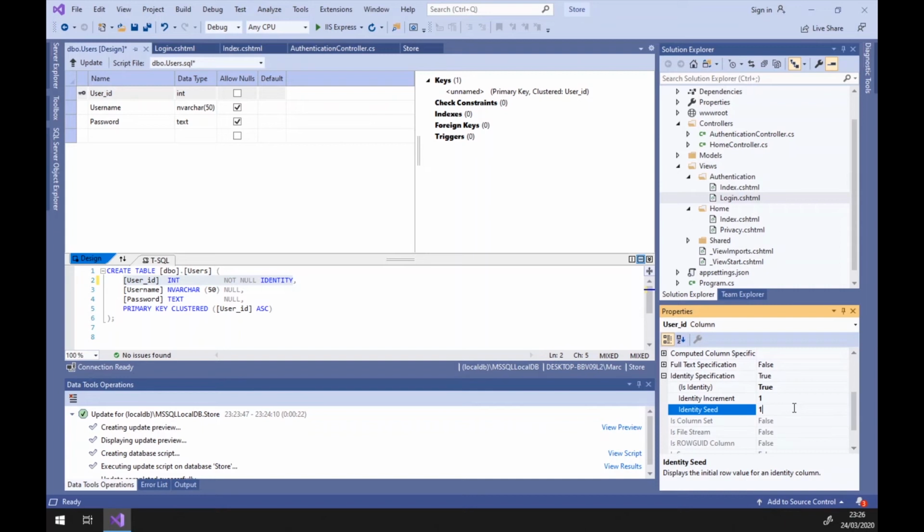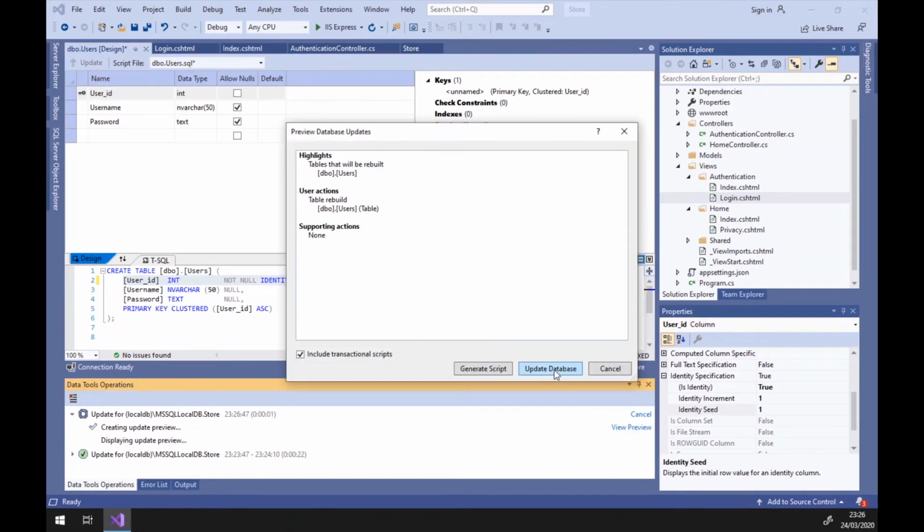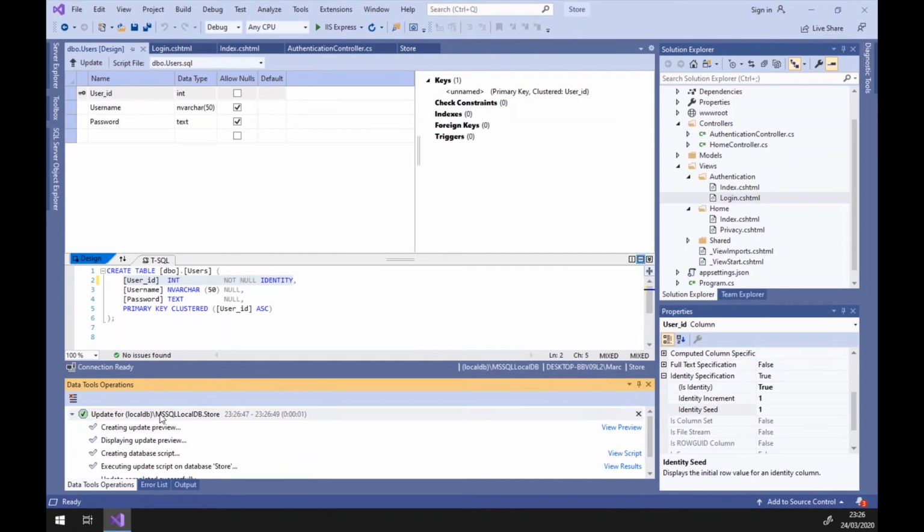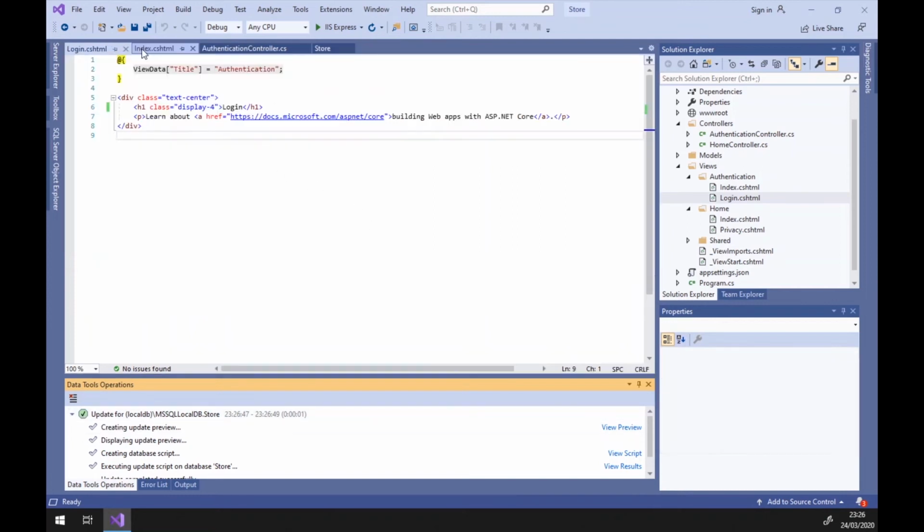So the increment just means how it's going to increment each time we add a new user, and the identity seed is just where we're starting from. So because we've got new users, the first user is going to start at the number 1. Once I've made those settings changes, click update at the top here, and I'm going to click update database, and you can see it's run that script, and you can see I've got a status update here to say the update's been run and it's been ticked as completed. I can now close this view again.